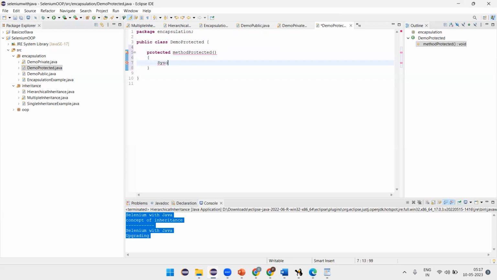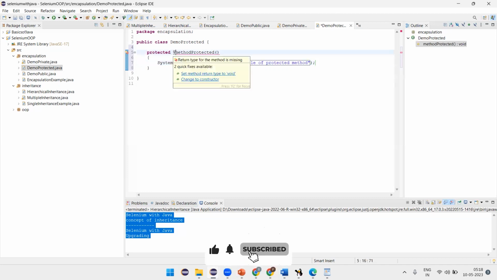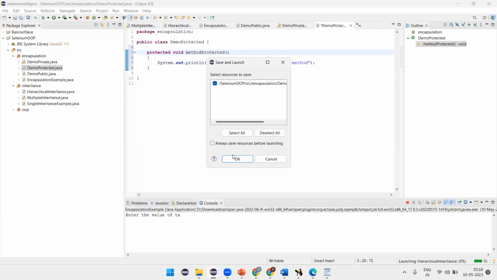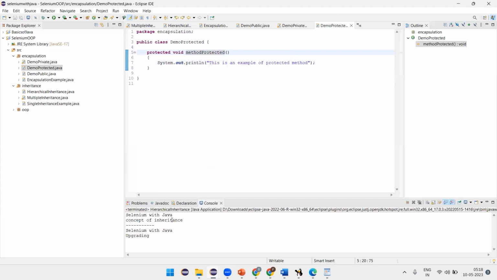Sysout, control space bar. Here type, this is an example of protected method. Here you have got the void. Mentioning a return type is compulsory. If you run it, again you will not get anything. This is the output of the previous example. Don't look at this. So this is what you get if you run it.